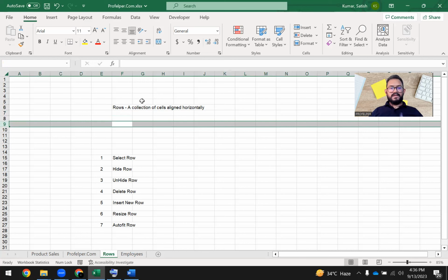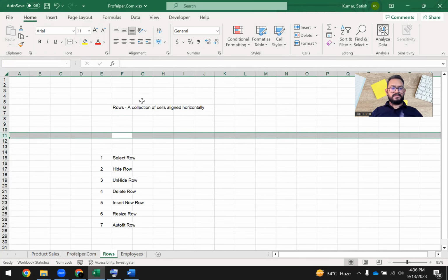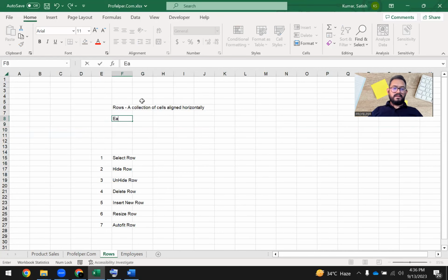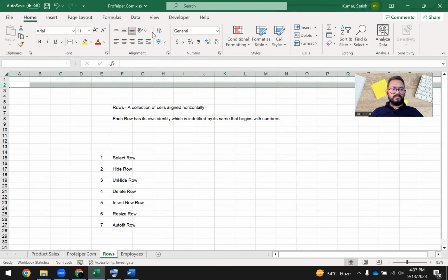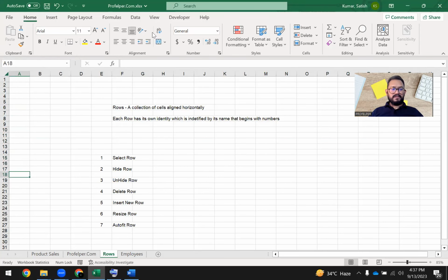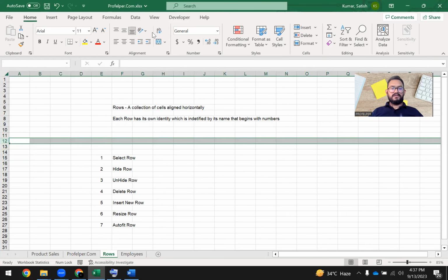Suppose I click here, so this is a row. This is one row, this is one row. This is row number 10, this is row number 11, this is row number 9. Each row has its own identity, identified by its name, which is a number. This is row number 1, row number 2, row number 3, row number 11, row number 18. This is how we know the rows.